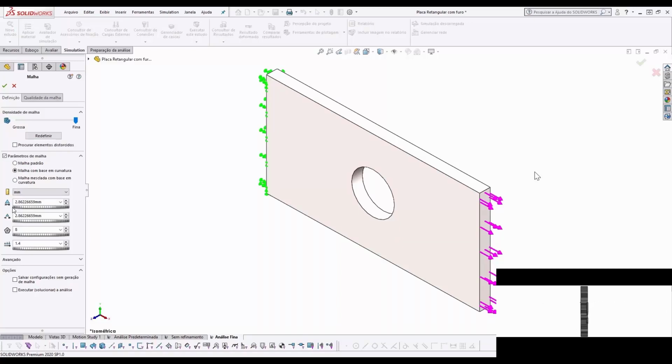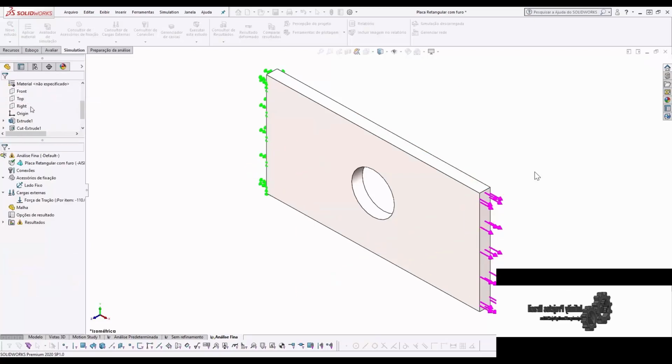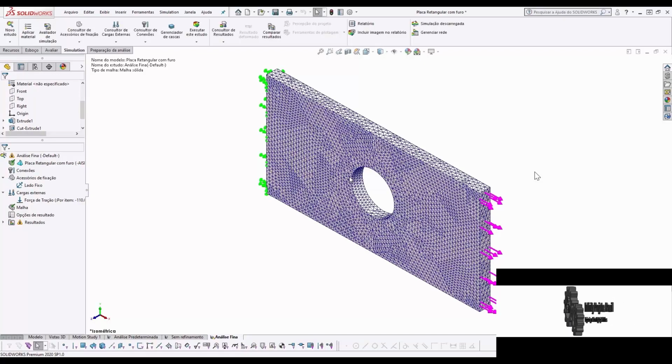Something we can also do is come here, right click, and here's the solver message. We'll show, for example, the quantities we have within our mesh. What is the number of finite elements? What is this number of DOF, the degrees of freedom? Here are nice things.